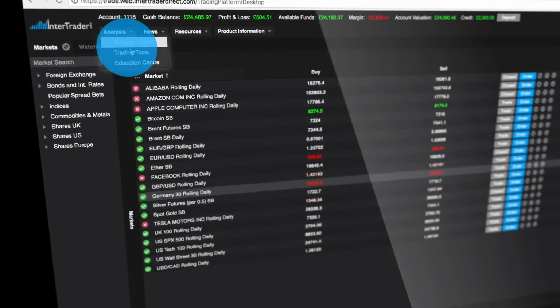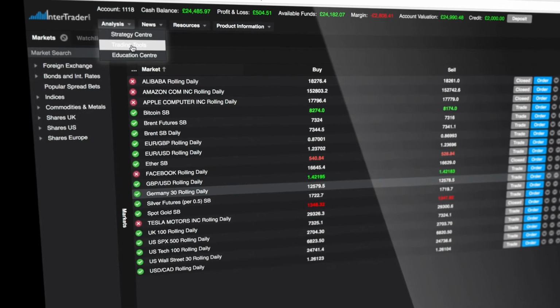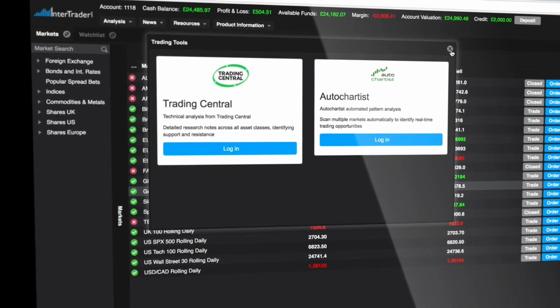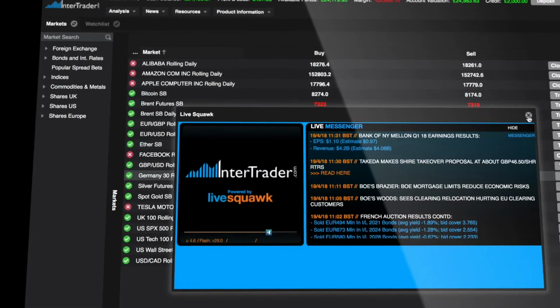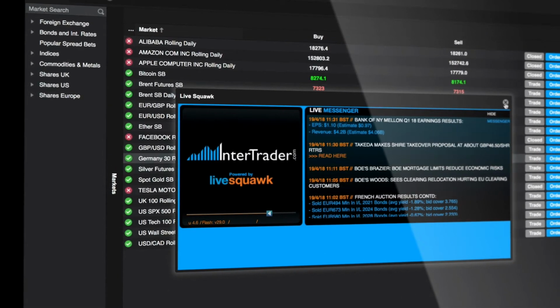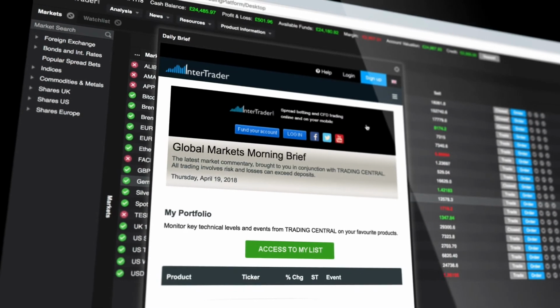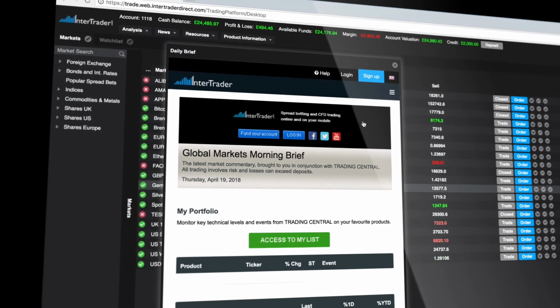The platform's menu puts these handy features at your fingertips: full research packages from Trading Central and Auto Chartist, real-time audio news on key market events, a detailed economic calendar, and our daily market briefings.